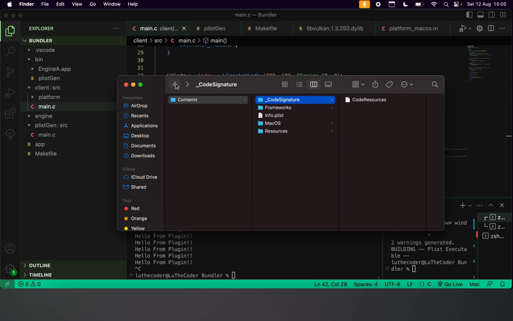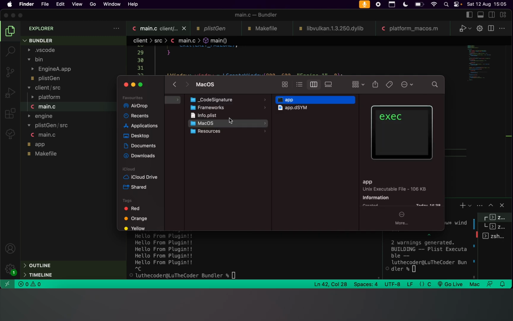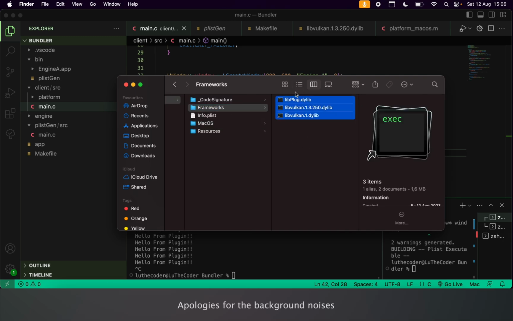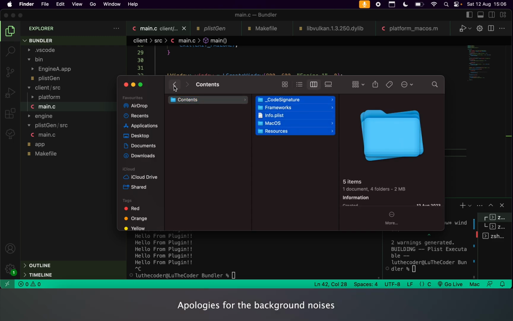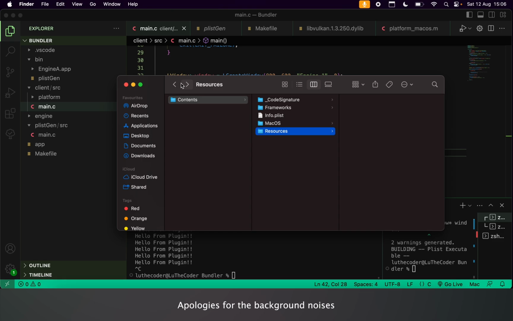It's very simple actually. If you think about it, all you have to do is create a folder that has Contents in it, and then it has these folders in it. In those folders you put your executable in the MacOS folder, and all your libraries go into the Frameworks folder, and that's essentially it. If you have icons, you just put them in the Resources folder. It's just a folder management system, I guess, if you simplify it.